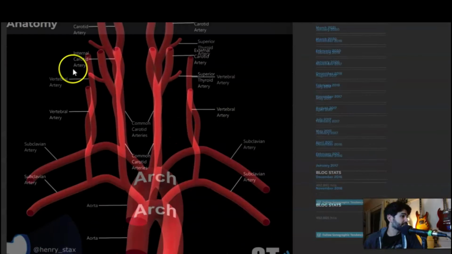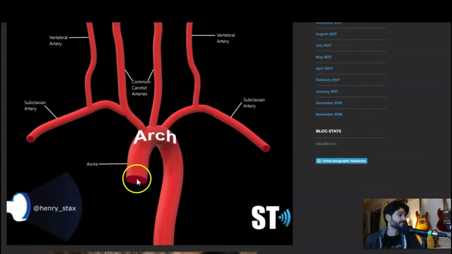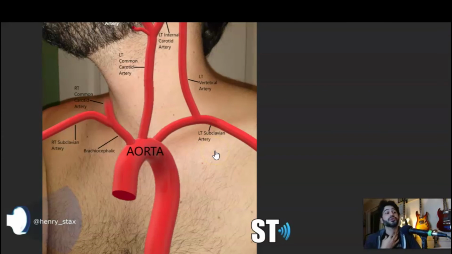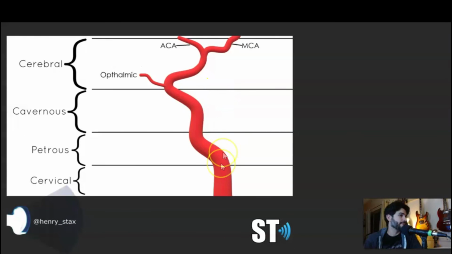All right, some more anatomy of the aortic arch and all the branches: innominate, left carotid, left subclavian. A diagram of the neck showing all the blood vessels, the same as that one. A diagram of the ICA and its segments. You've got the cervical segment, the petrous segment that goes to the petrous bone, the cavernous segment, and then the cerebral segment. And then right here comes the ophthalmic artery.